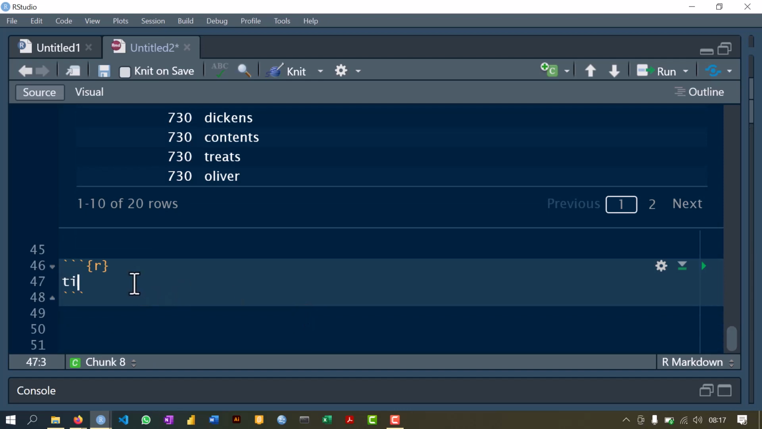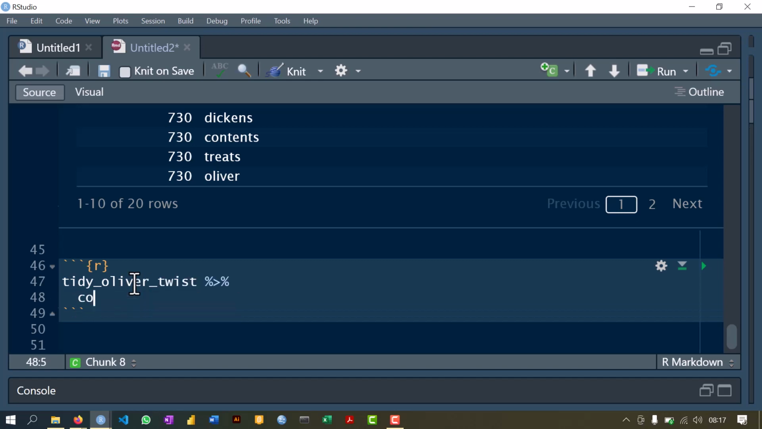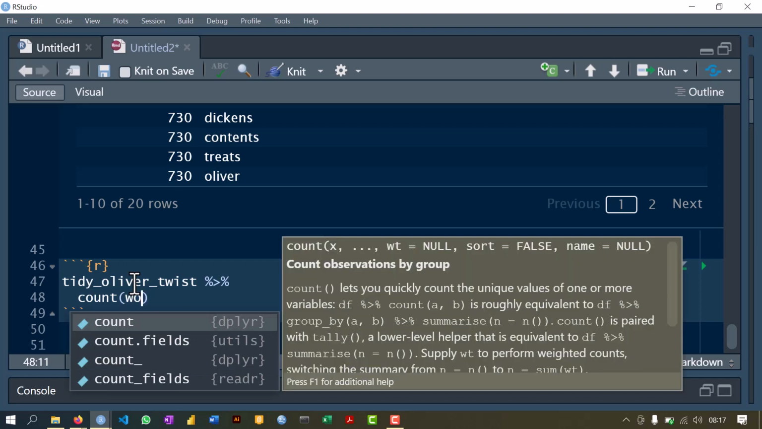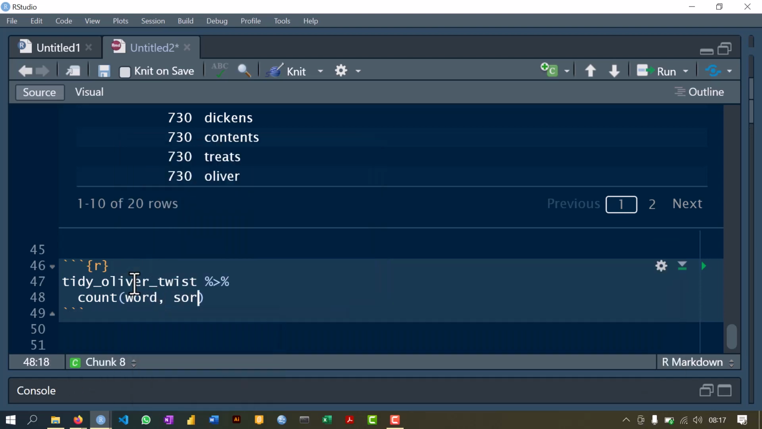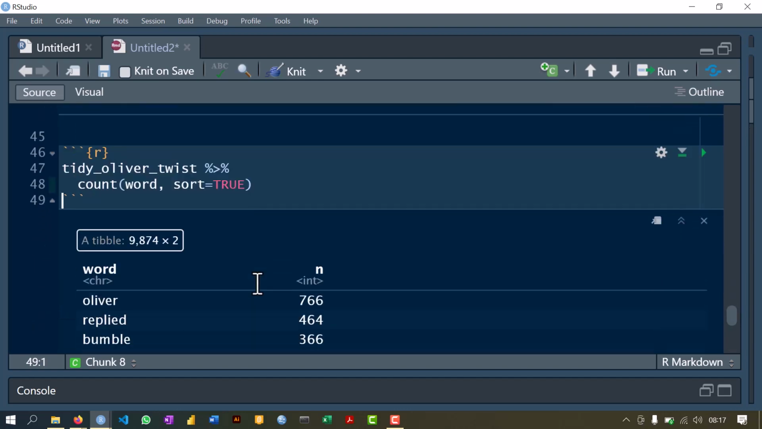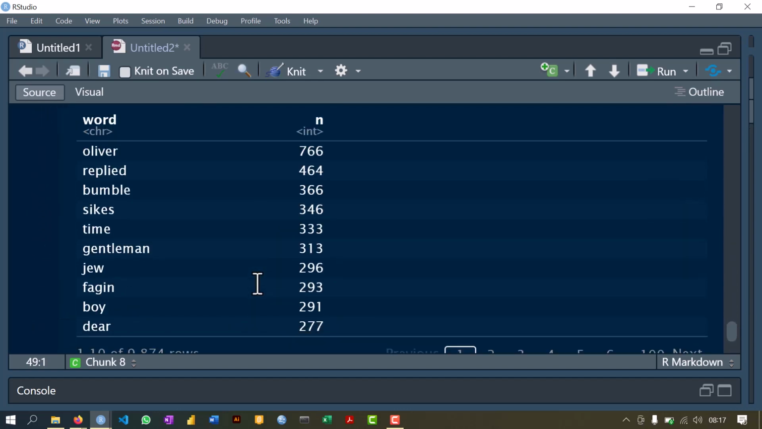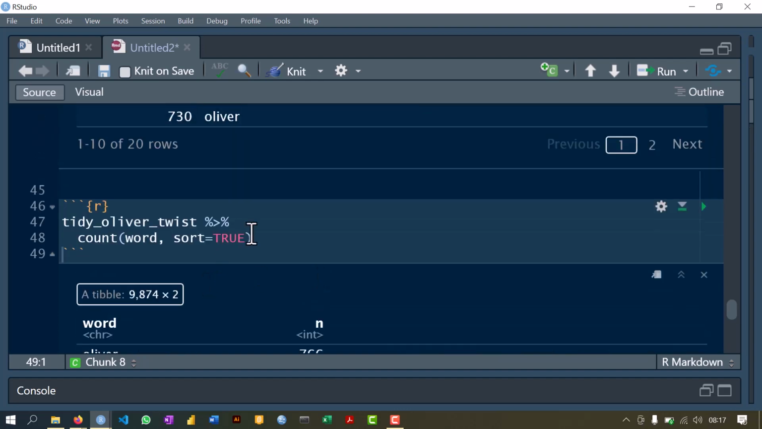This is actually easy. We just say tidy Oliver Twist, then we pass it into the count function. We are going to be counting the number of words and also sorting them, which means it's going to sort for us by word count in descending order, from the highest to the lowest. By doing this, you can see the most mentioned word is Oliver, with 766. It's followed by replied, which occurred 464 times. We have bumble, which occurred 366 times.